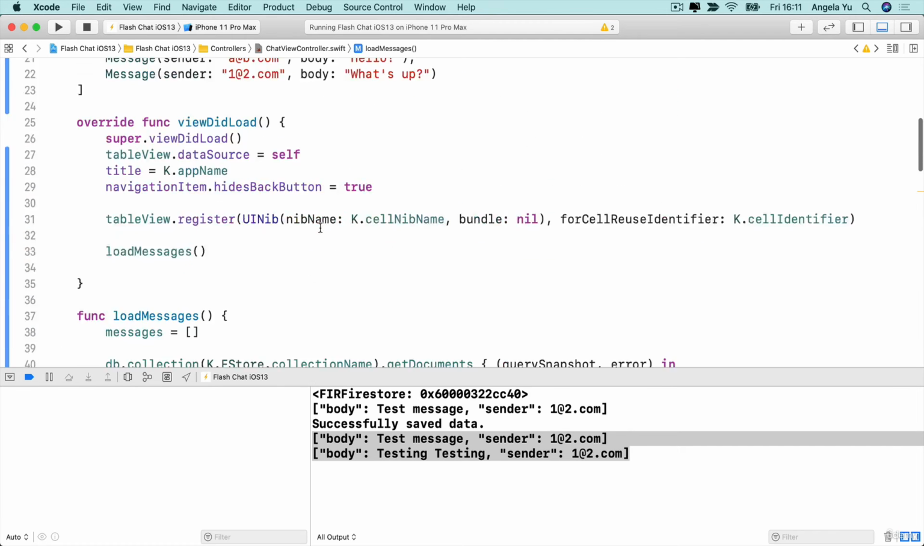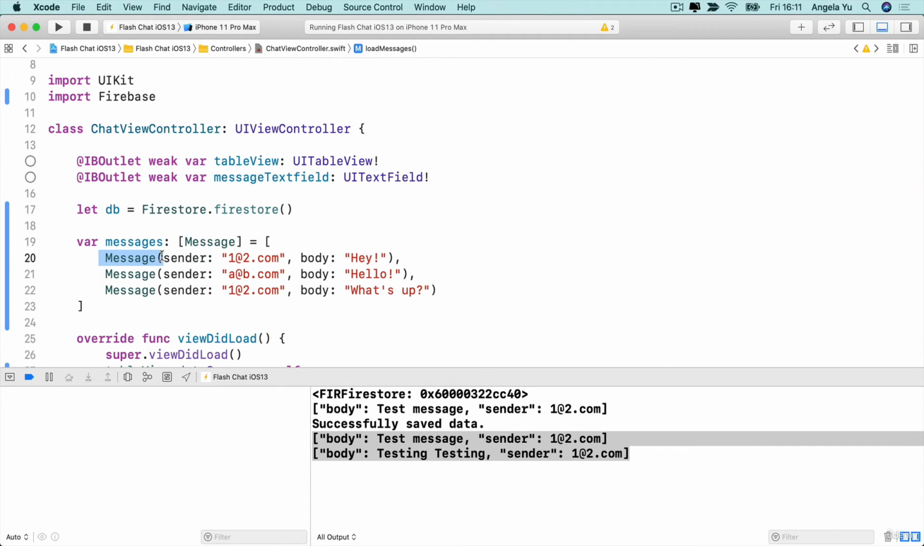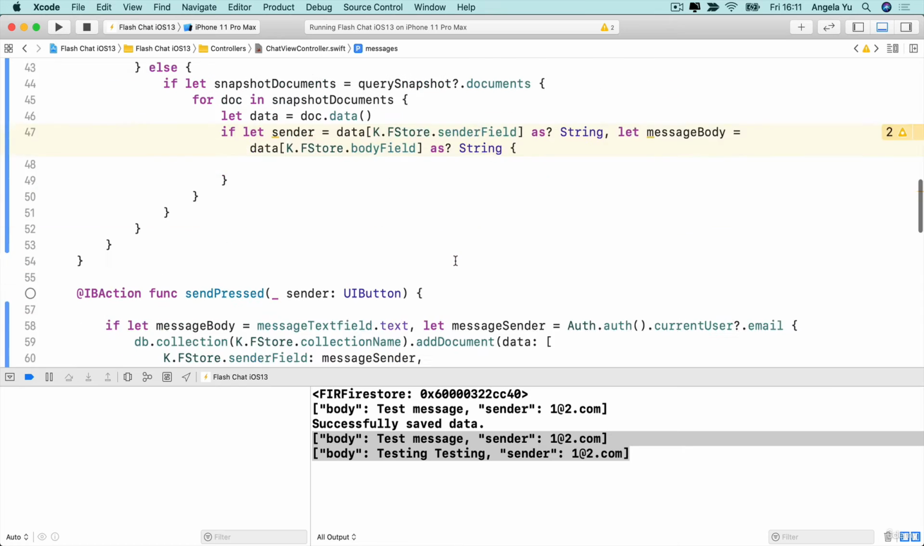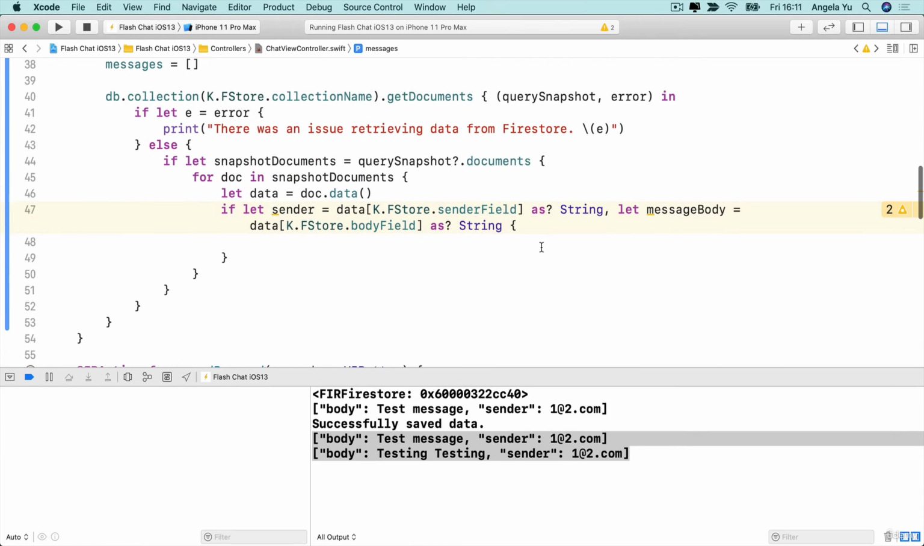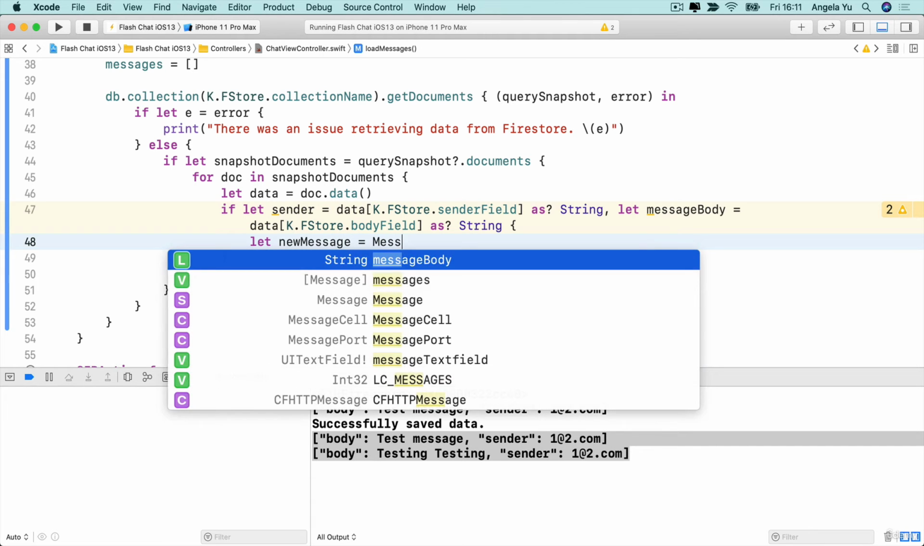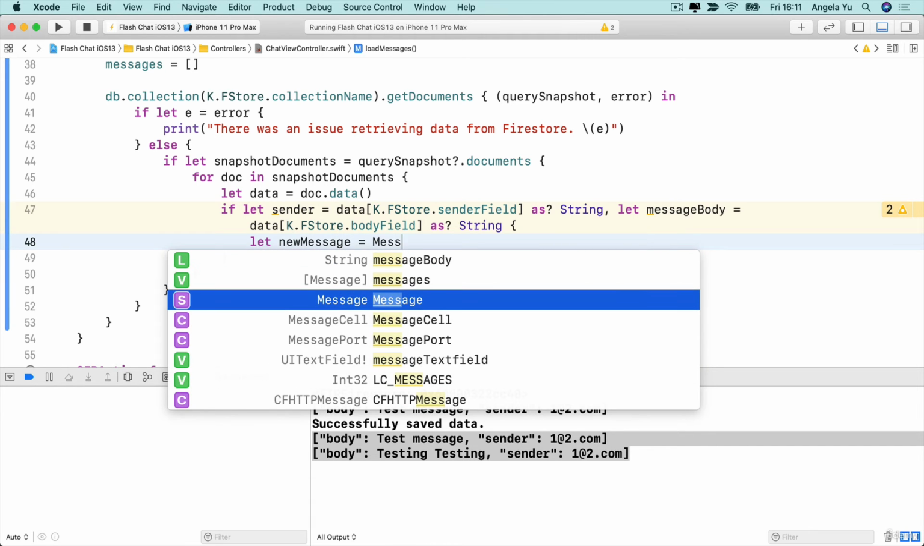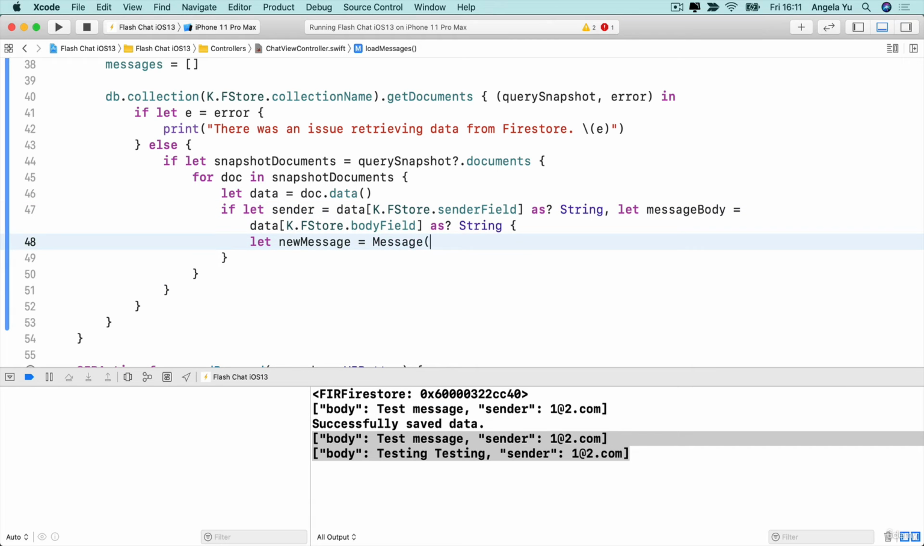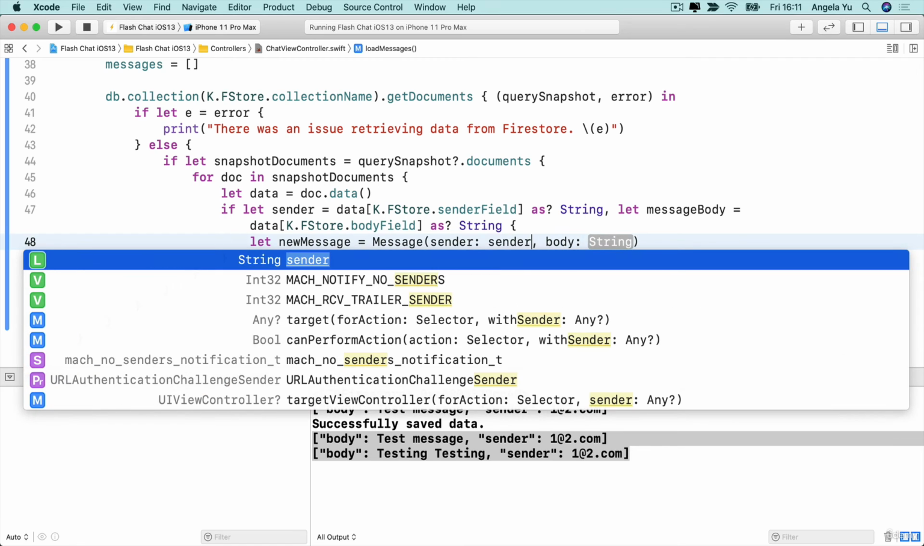So we're now ready to create a message object using the message class because it has two properties that need filling, the sender and body, and we've now got both of them back from Firebase. And once we've typecast our sender and message body to strings, then we're going to create a new message, which is going to be created from the message class. So this one right here with a capital M. And then we're going to initialize it with the sender being equal to this sender.